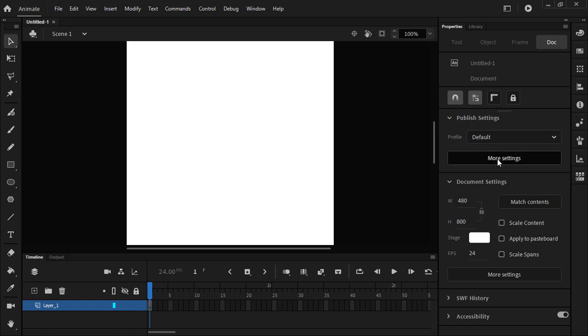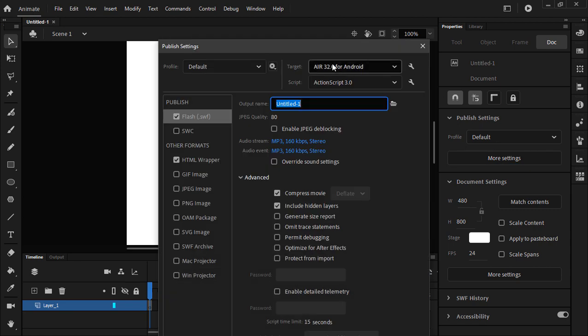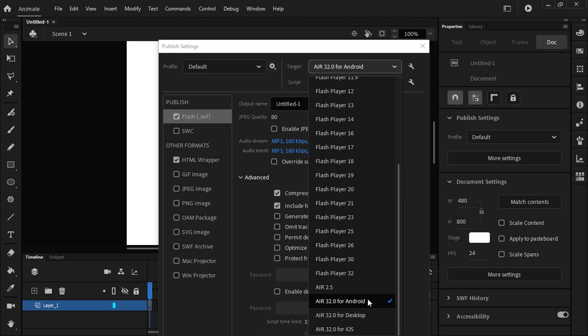So if we look right now under More Settings for our Publish settings, what we can see is that we've got Air 32 for Android, which is not 64-bit. This is the version of Air from Adobe, and it's still 32-bit.